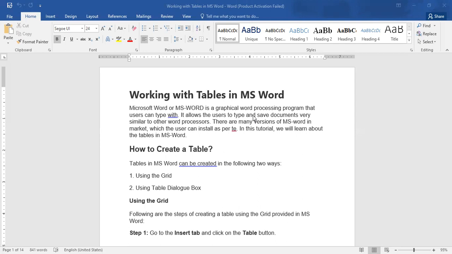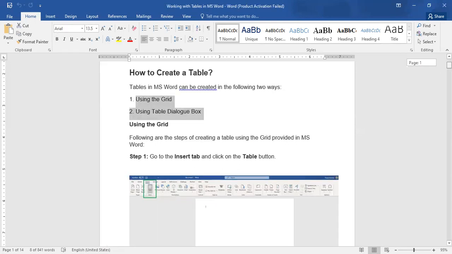So let's begin with how to create a table. So table in MS Word can be created in two ways. We can use even grid also to make table, even table dialog box also we can use. So first of all, let's see with the help of grid, how can we make our table.